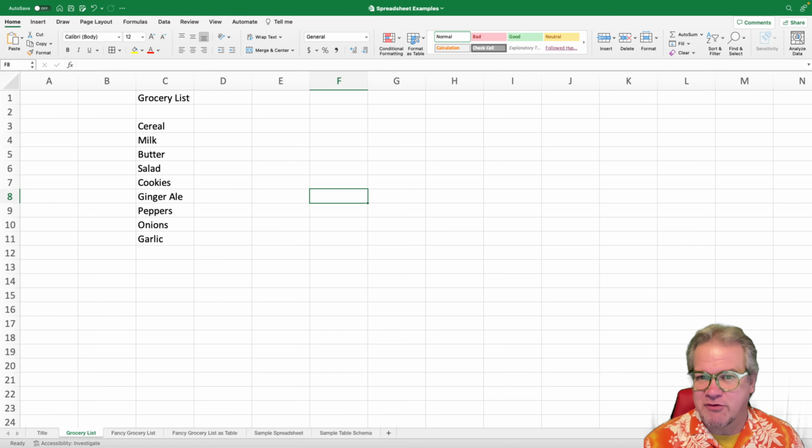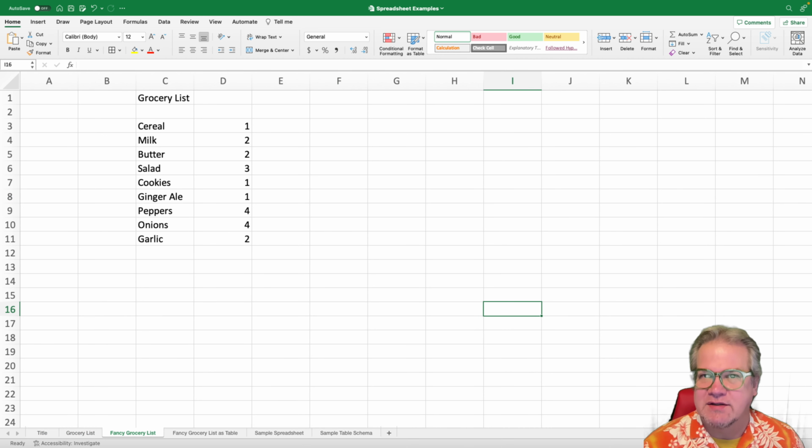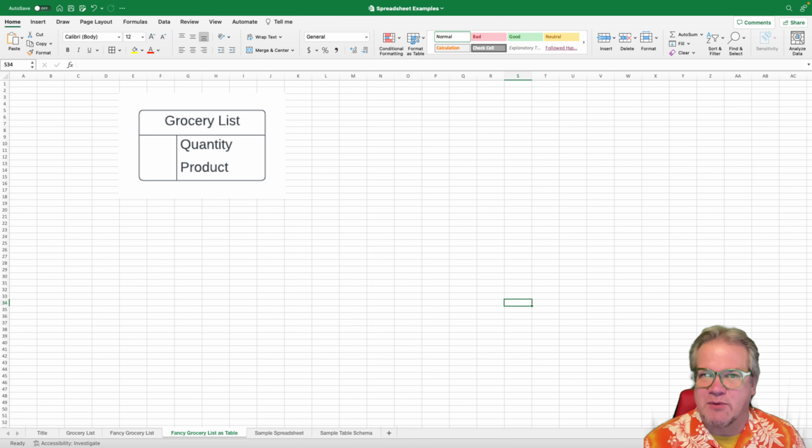Maybe you were a little bit more fancy and had two columns in your list. Not only the item you wanted to buy, but also the quantity that you wanted to buy. We could represent that list in a table. We would give our table a name like grocery list. We would define two columns. The first column we would call quantity. In the second column, we could call product.